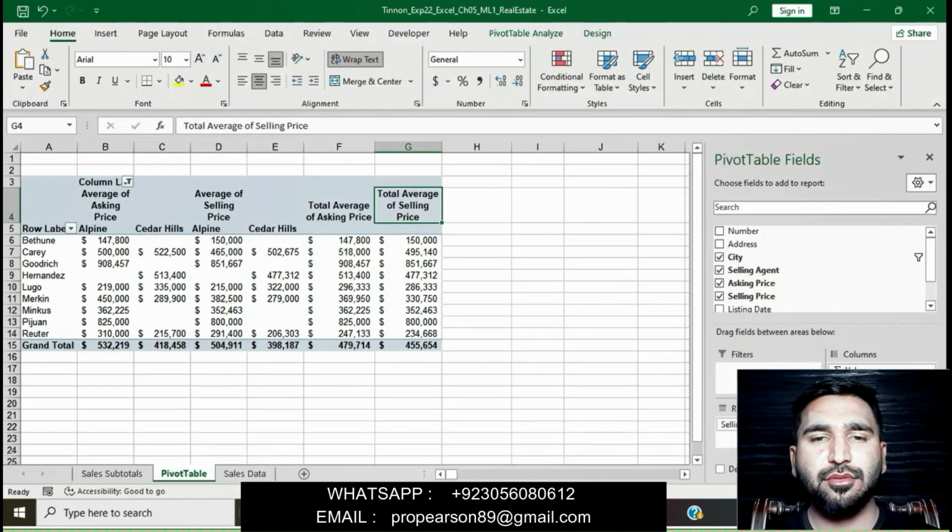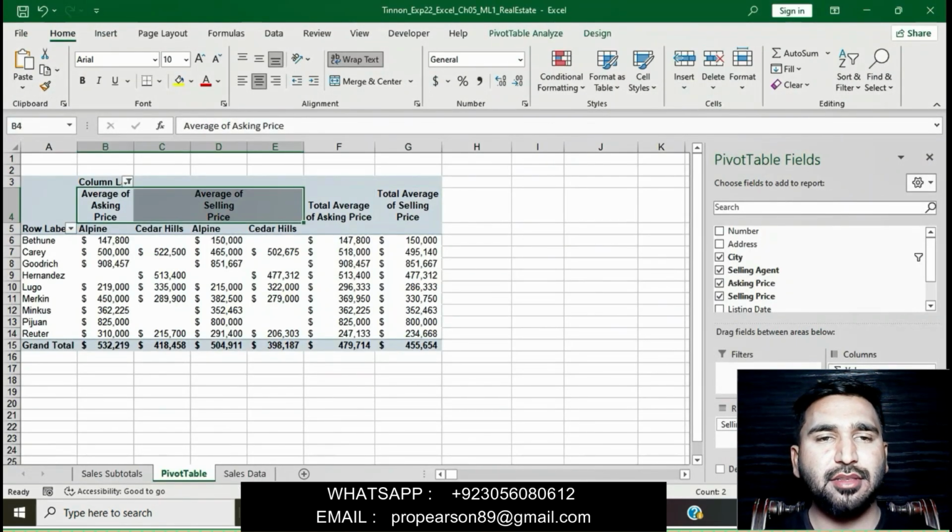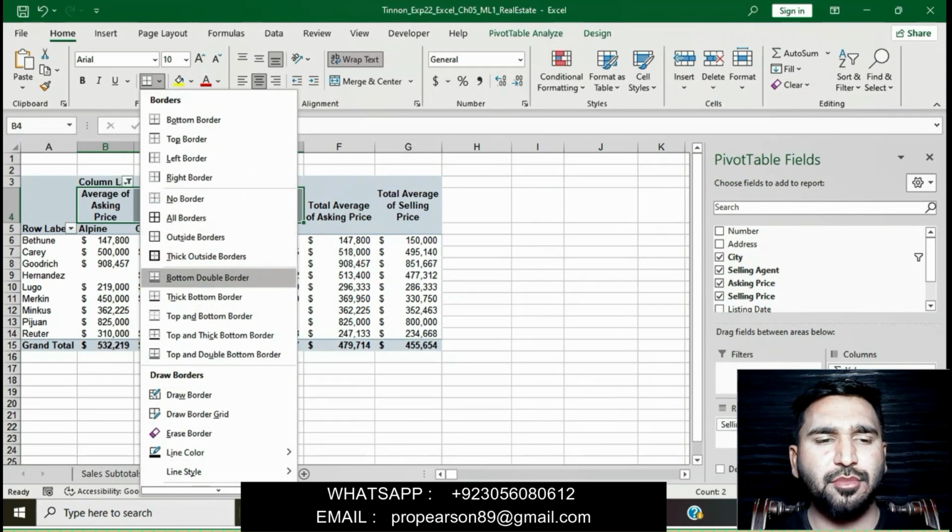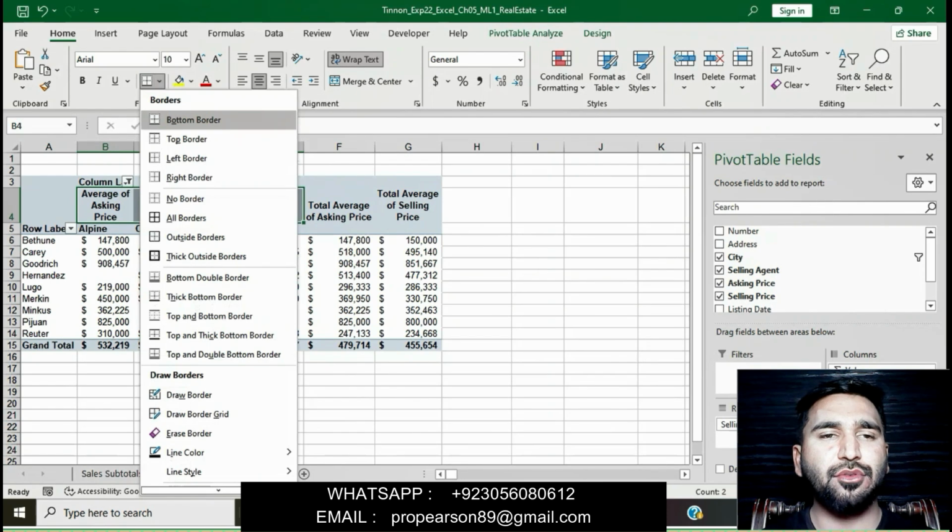Now the next step is to apply the bottom border to the range B4 to E4. First select this range, then go to the borders in the Home tab and select bottom border on this range.